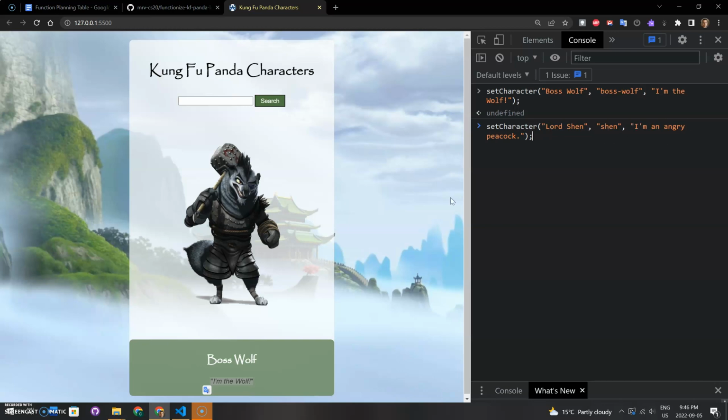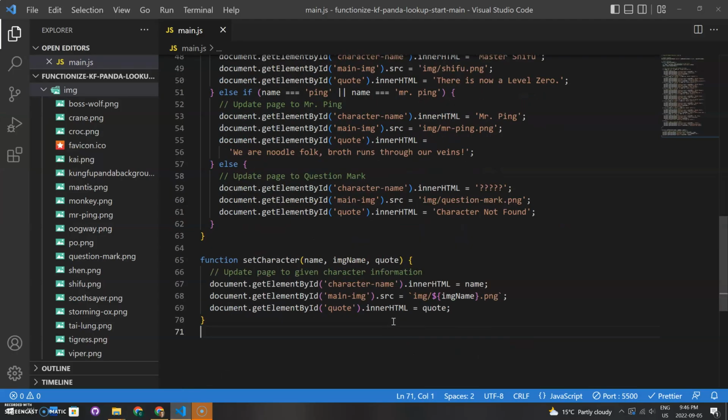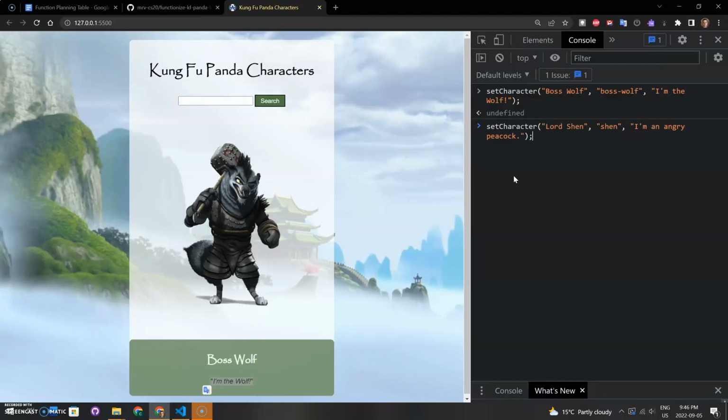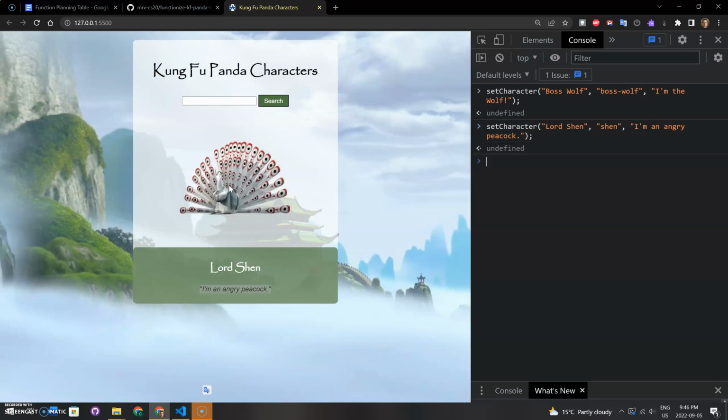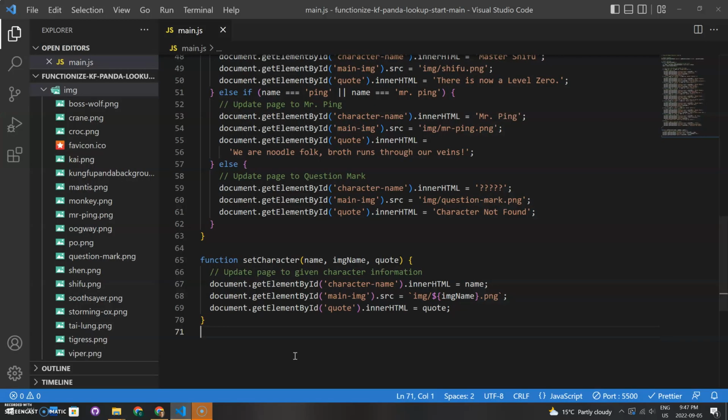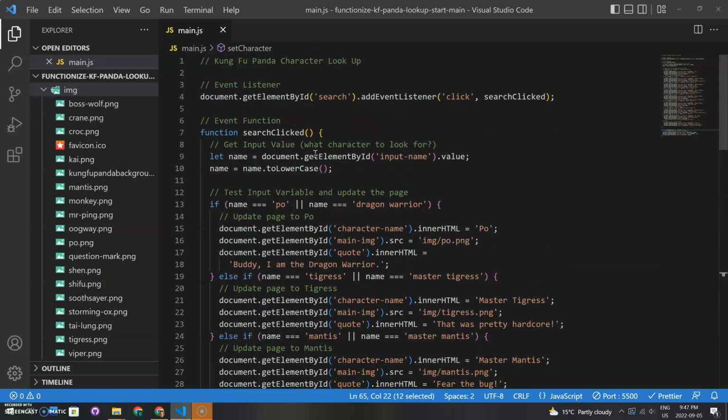And it'll run this function. These three values I'm passing in get stored inside of these parameters, and it uses those values to update the page. All right, hopefully this is making sense. We hit enter. There's Lord Shen. "I'm an angry peacock." Awesome. Okay. Anyway, so now that we hopefully understand how this function works, we can use it.